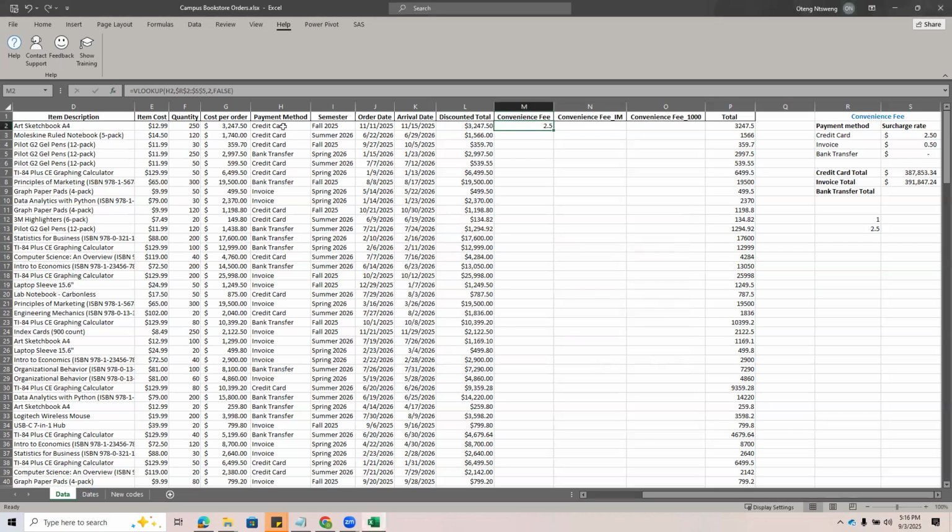This is, as you can see, credit card is 2.5. And there you have it. Double click here to copy the formula down. And that is it with the VLOOKUP. I'm going to end here. We will move on to the next question.